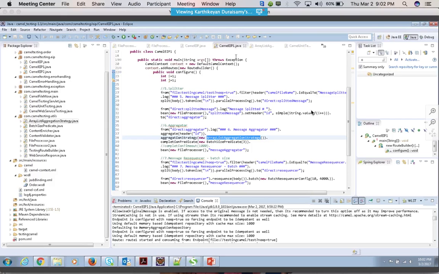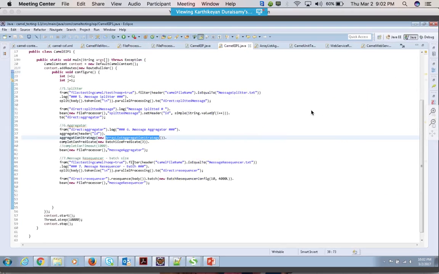Using the resequencer, you can see the message resequencer has two options. You can do it as a batch, or you can do it as a stream. There is a difference. The batch will wait for the batch count. Suppose you set the batch count as 10, it will wait for 10 messages, or a particular timeout. It resequences all the messages based on whatever criteria you passed.